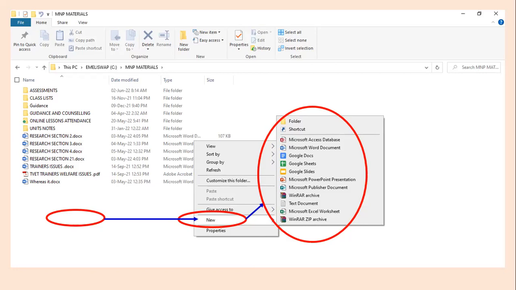But if you want to create a file, for example, a Microsoft Access file, Microsoft Word file, Google Docs, etc., you click on the one that you're interested in. For example, Microsoft Word document. And once you do that, the item you have selected will have its icon appear on the empty space in your storage location, and then you type its name. And once you are done typing the name, you press the Enter key.